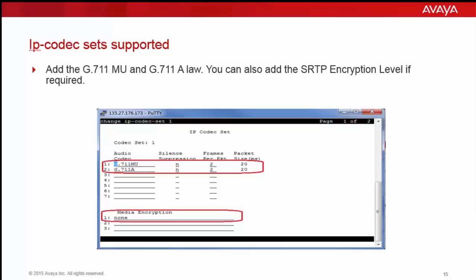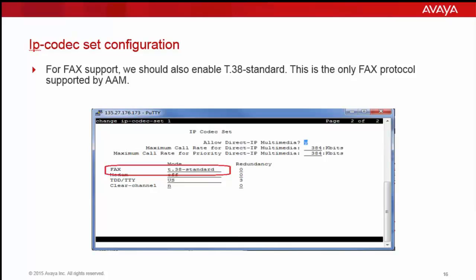IP codec set supported. As we have seen in our previous slide, we defined the codec set as 1. And as we can see here, codec set 1 has audio codec as G711 mu-law. We can use codec set 2 to use G711 A-law. This can be set as per the requirement. We also set the media encryption for data encryption to be yes or none. In our next slide, we see IP codec set configuration. For fax support, we should also enable the T.38 standard. This is the only fax protocol supported by Aura Messaging.